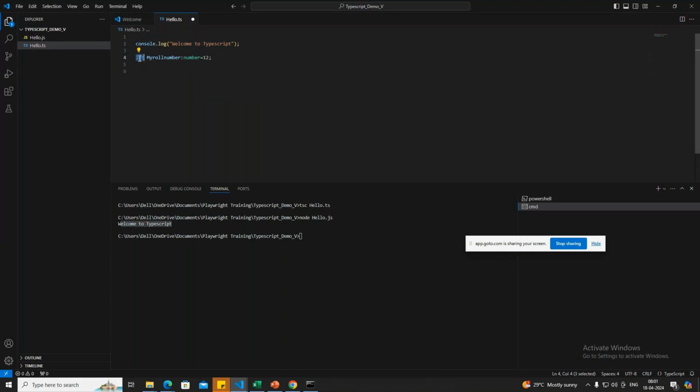let is a keyword. This is how we declare a variable in TypeScript. We can use var also, let and var. let is a keyword. myRollNumber is a variable name. This can be anything, the variable name can be anything. What is the type of the variable? The type of the variable is number, and the value is 12.